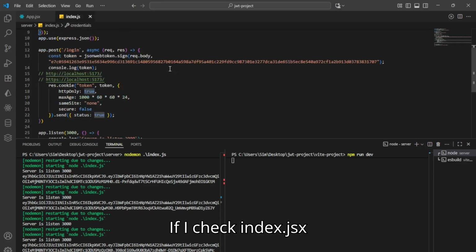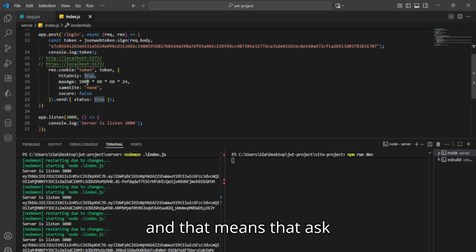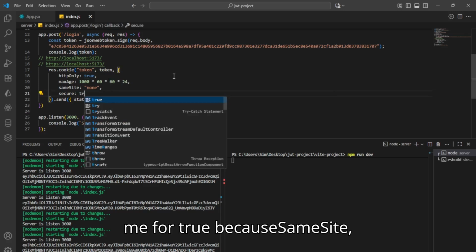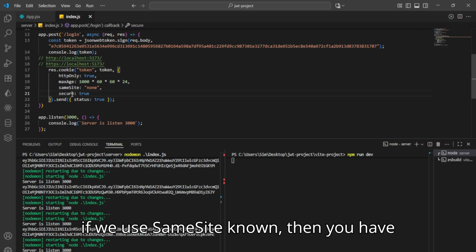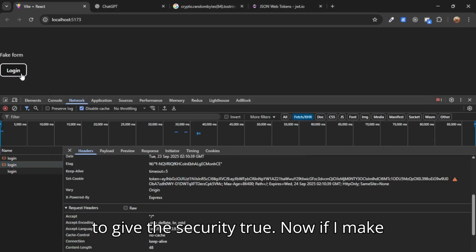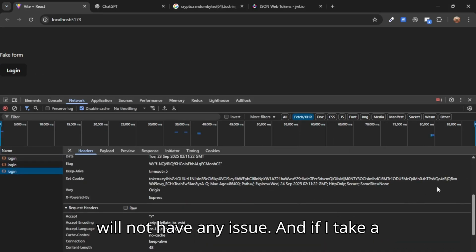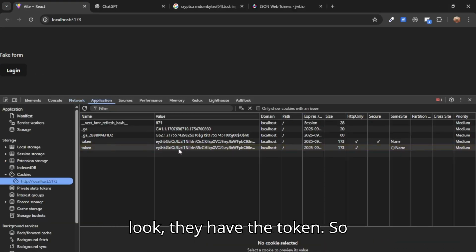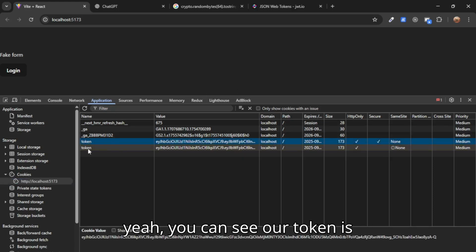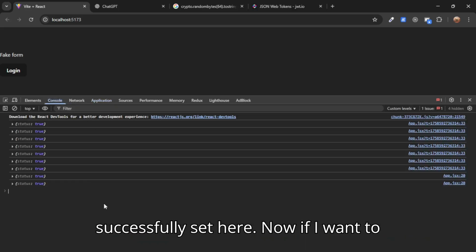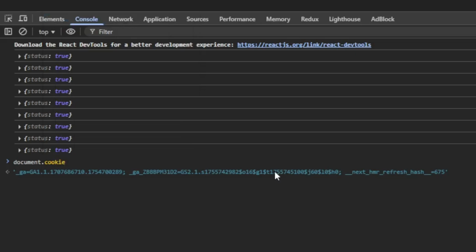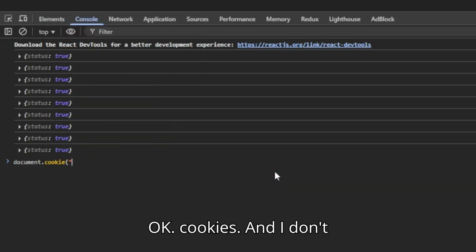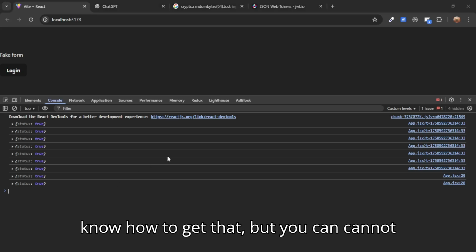If I check index.jsx, that means it asks me for true, because if we use SameSite None, then you have to set secure to true. Now, if I make secure true, then this time they will not have any issue. And if I take a look, they have the token. So yes, you can see our token is successfully set here. Now, if I want to access that token in my browser using document.cookie, I cannot access it that way.